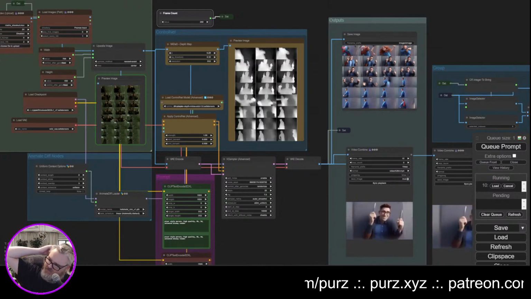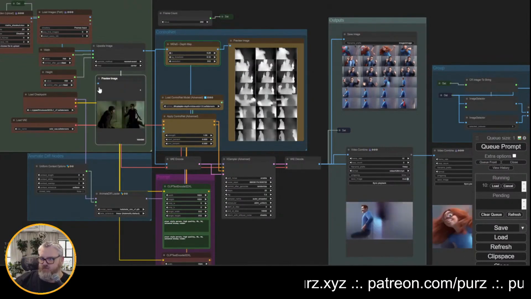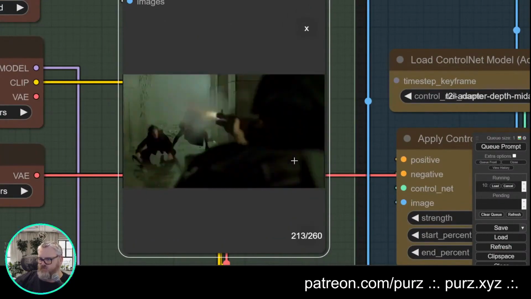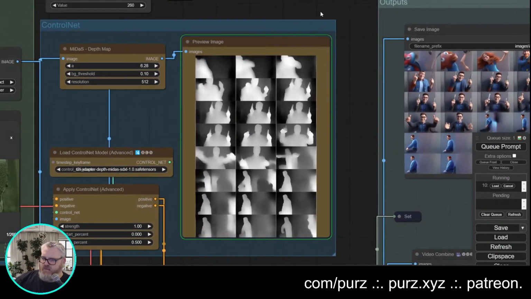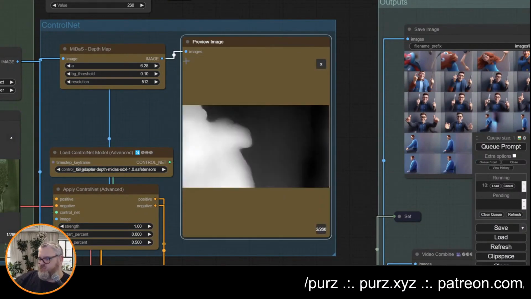He's so happy. Why is he smiling? It might actually crap out trying to do 260 depth. Never mind.